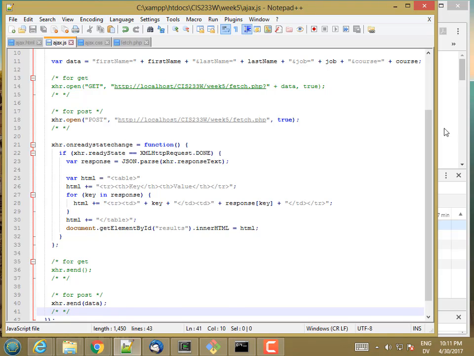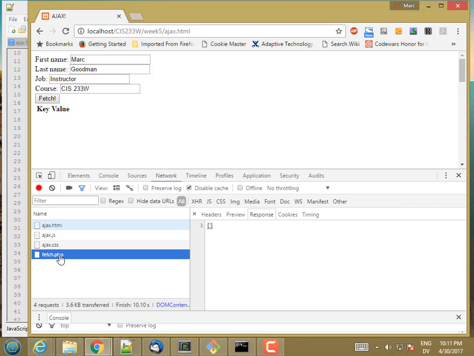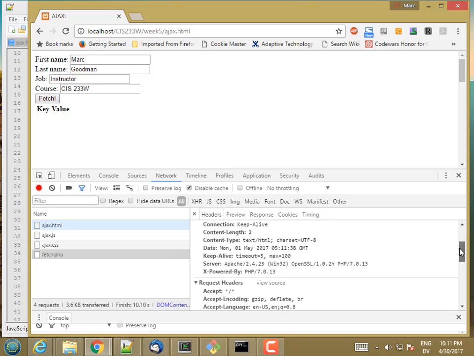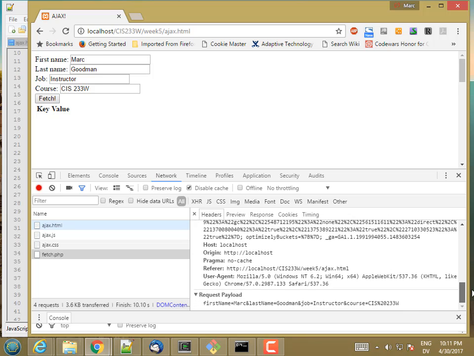So let's go ahead and try that and see what we get. So I'm going to reload, type Mark Goodman, instructor, CIS233W, fetch. So you'll see it didn't quite work. And let's take a look at what's going on. So the fetch headers, you'll see that it's using POST correctly and that it found the page. And the request headers, you'll see there's this request payload. And the data is being sent along correctly, just as if we're sending it with GET.